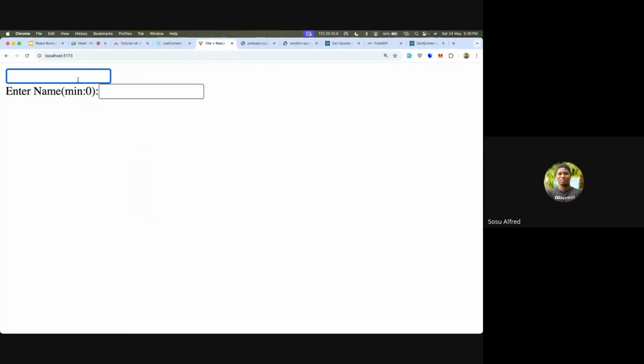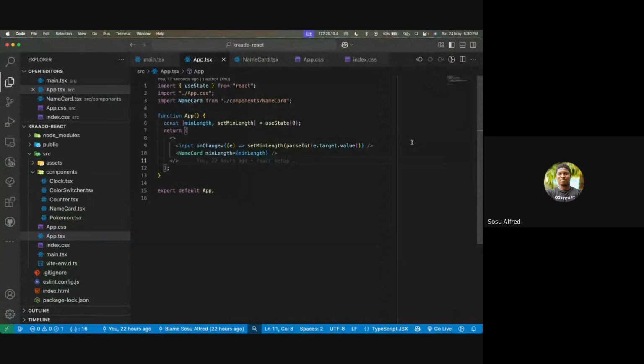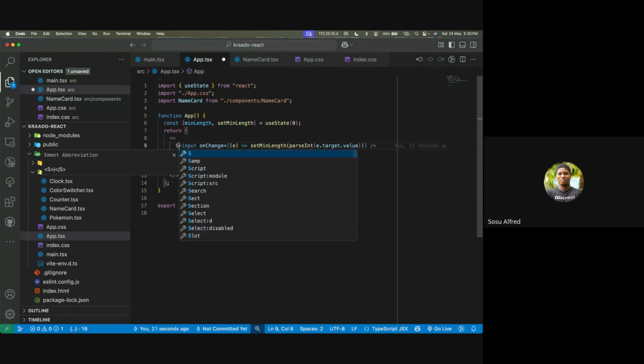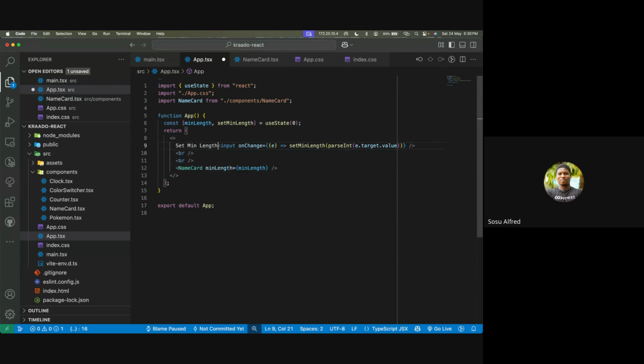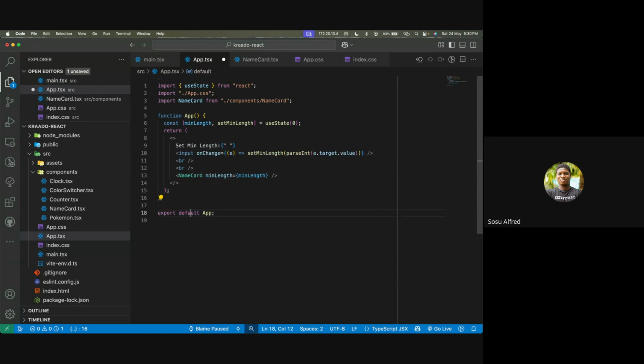So if I come here, then change this to 1, you see the minLength in this component changes accordingly as well. Okay. Let me add some break over here so that you can see the difference, and then maybe I'll put setMinLength or something. Okay.